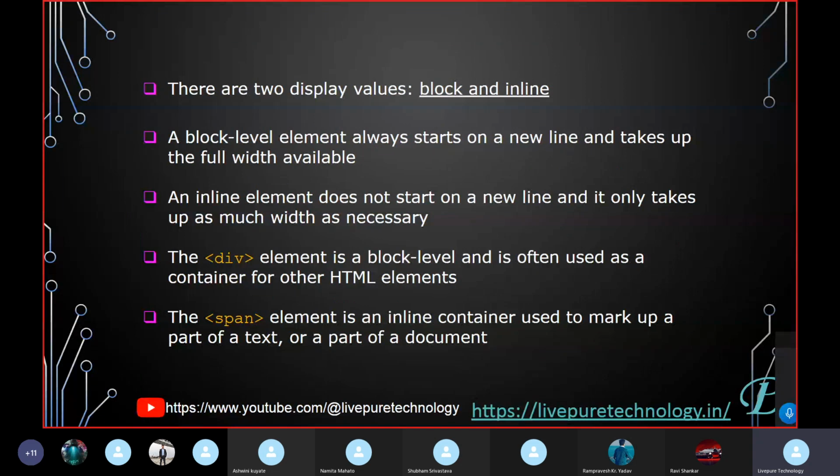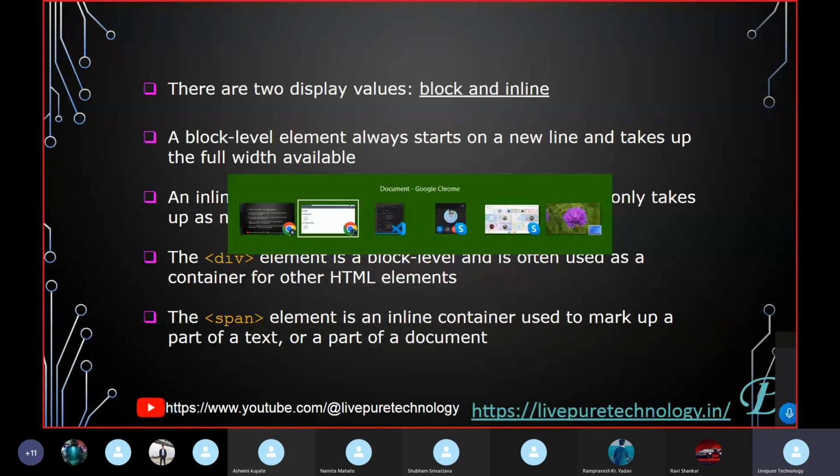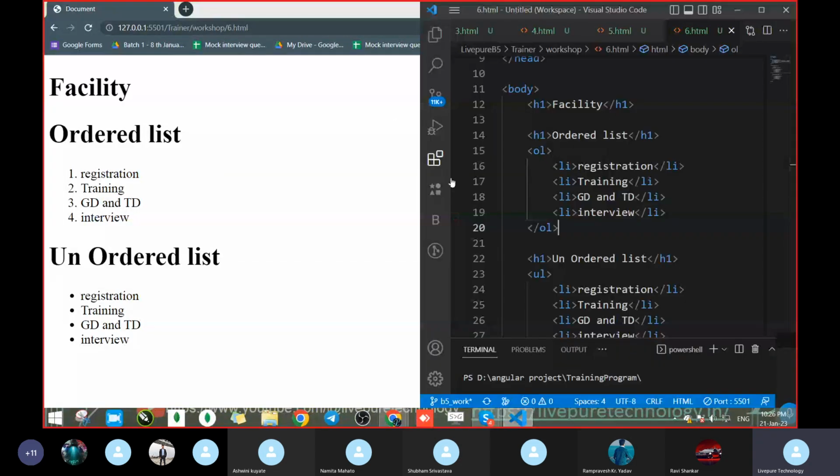So next is the most important topic of HTML, that is the display property. There are two display values. One is block level element, another is inline element. When you are working on a real-time application, knowledge of the display property, and after that some more topics, will be the most important. Whatever you studied just now is also important, but this will play the vital role. In the starting, we had covered two tags.